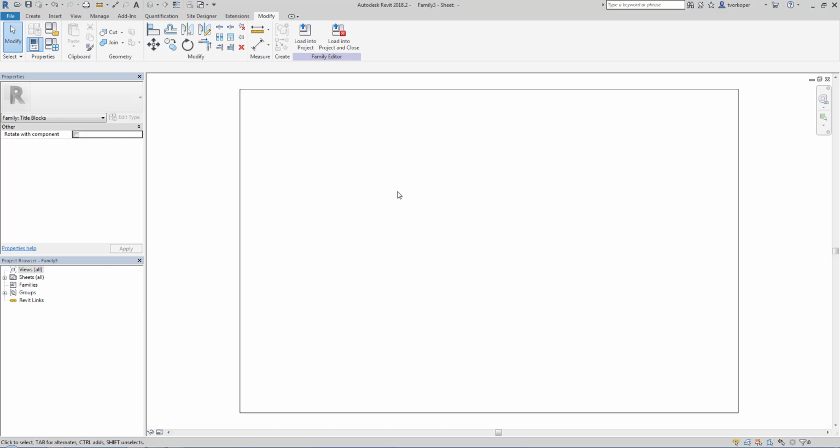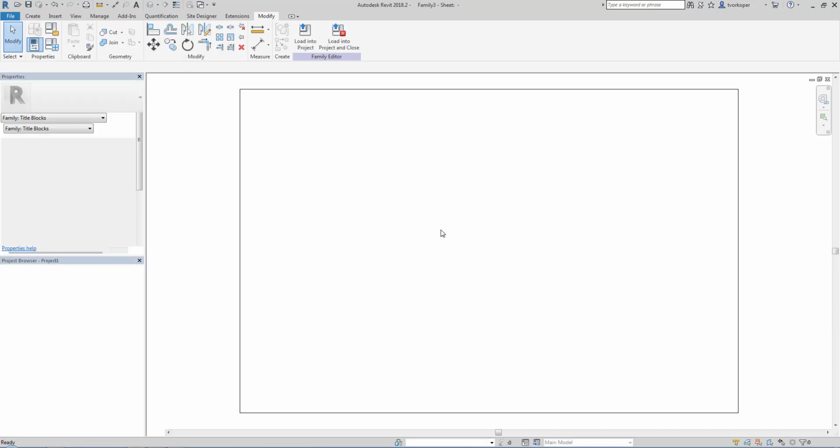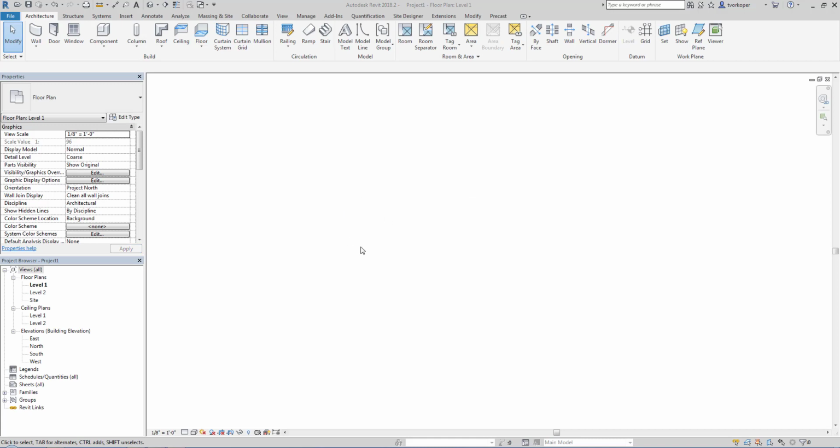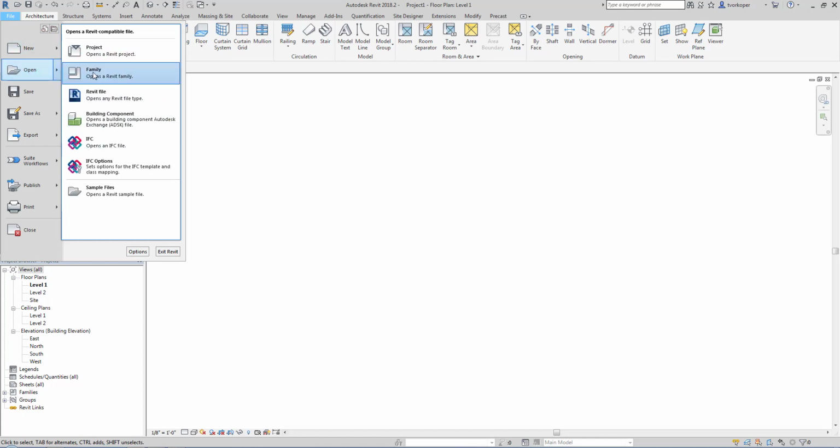Now we won't go much further than this for this template. It's much easier to take an already defined title block template and modify it to be your own. So I'll go ahead and close this template. And instead of creating a new title block from scratch, we'll open an already defined title block template. To do that, again, we'll go to our File tab, and instead of going to New Title Block, we'll go ahead and open a family. Title blocks are families that are also templates.